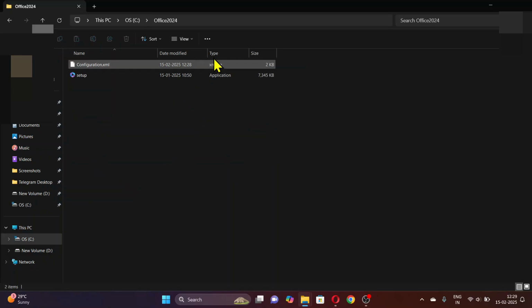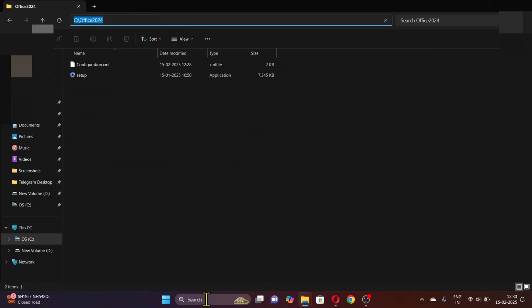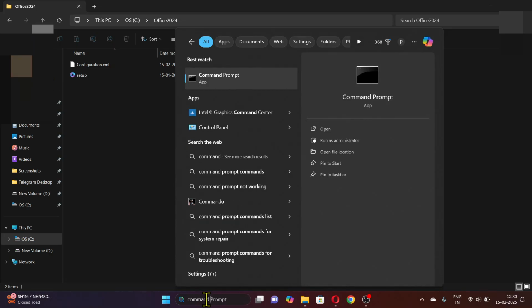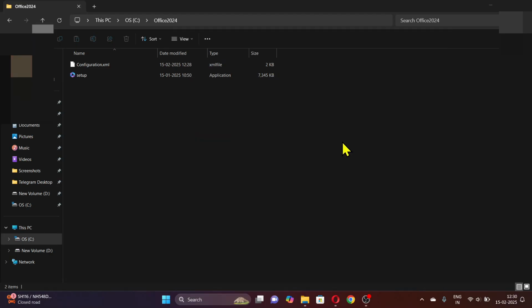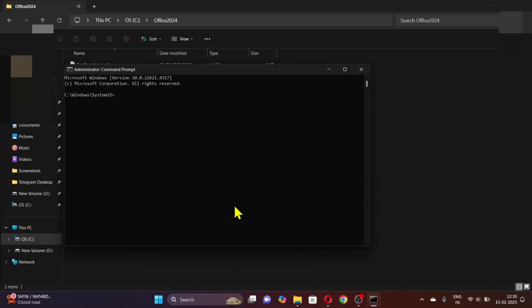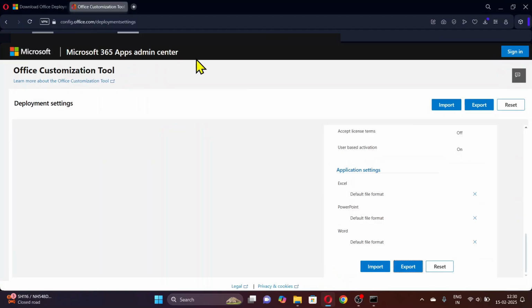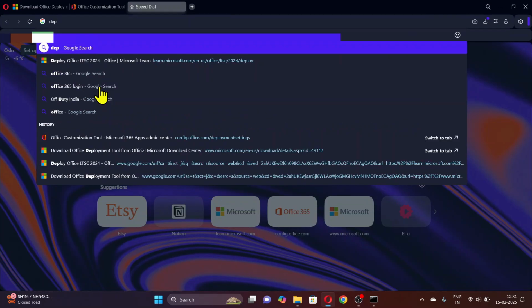Open the folder and copy the path. In the search bar, type Command Prompt and click on Run as Administrator. In the command prompt, type CD and paste the folder path that we just copied. Press Enter. Go back to your browser and search for Deploy Office 2024.